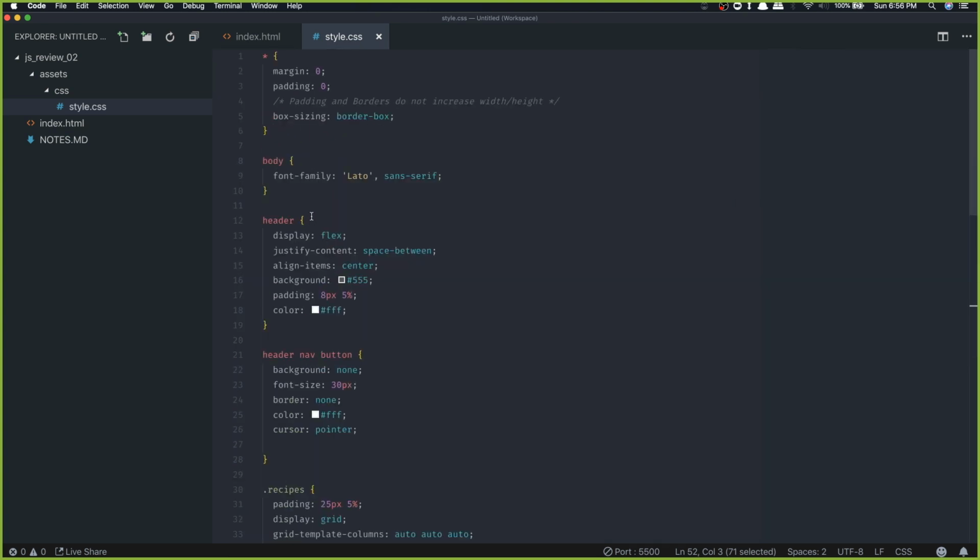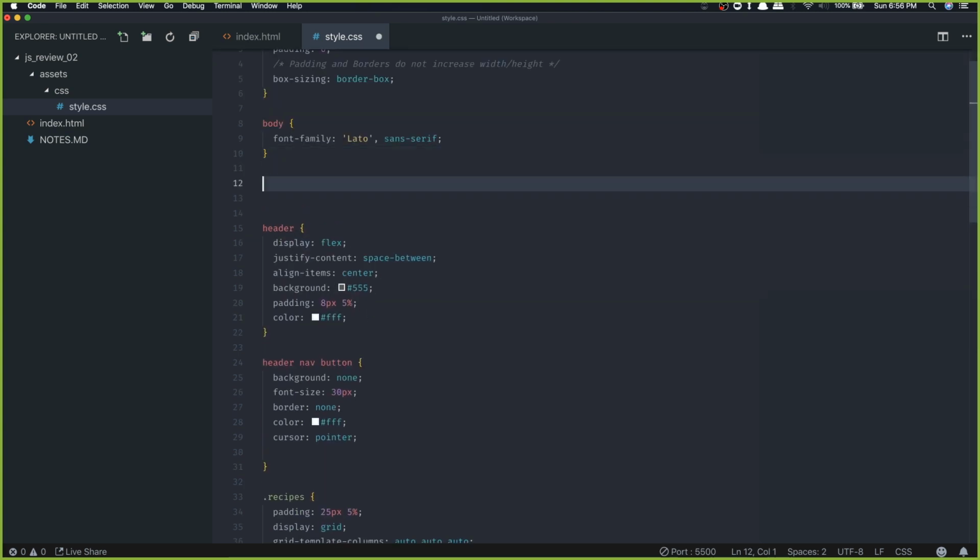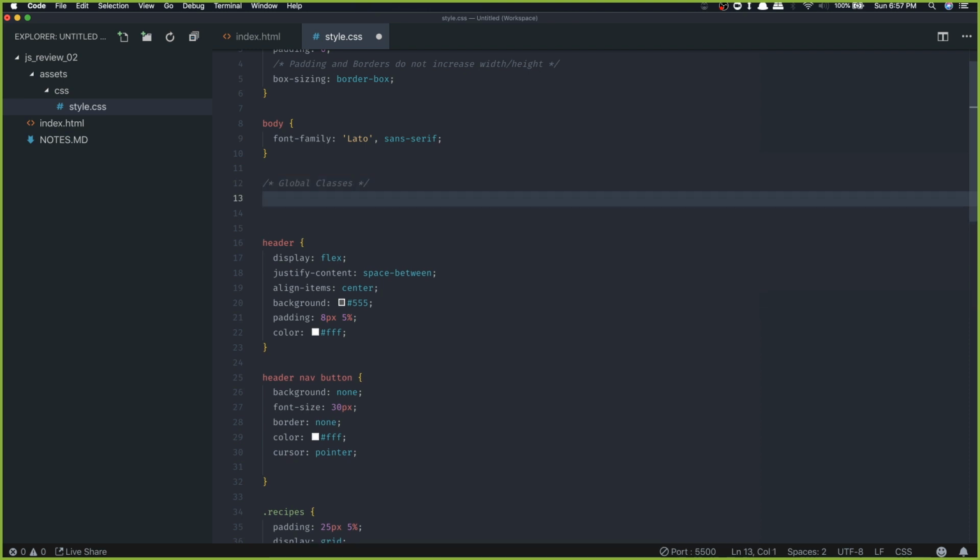But let's break it down even further. So class is good, but what if we did something like this, where I came up here and I made a comment and I said, I'm going to make some global classes for myself. So these global classes, it's just a naming convention for classes that we're going to use over and over again in our code.